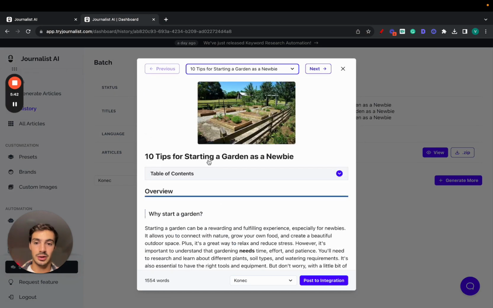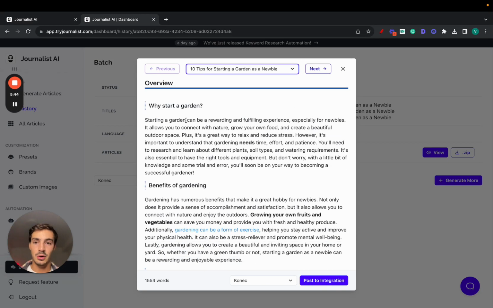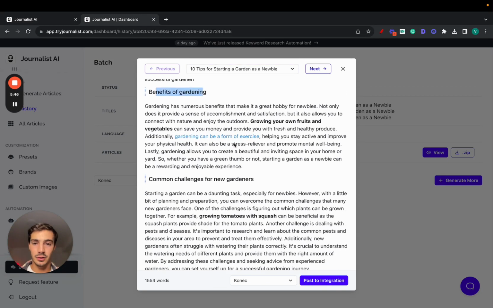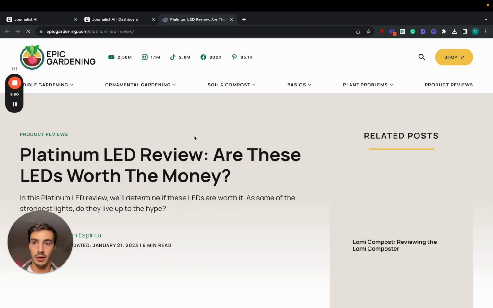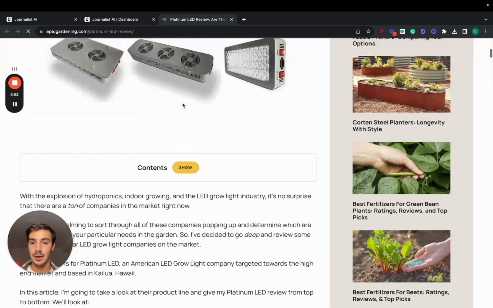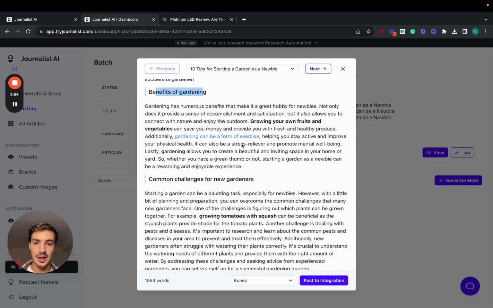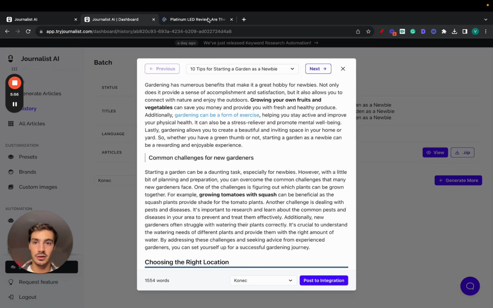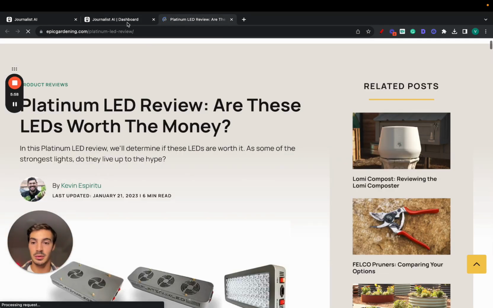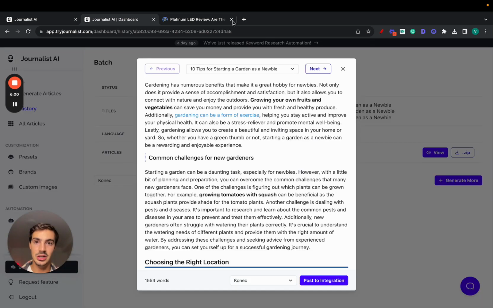This talks about the 10 tips for starting a garden as a newbie, has an overview, why start a garden, the benefits of doing so, with a link to another page, or actually it's a call to action to a product on their site, right? Actually to another post on their site, right? Because if you're a newbie, you need, of course, to start with some lights, right? I'm not too deep into this niche, but you get the point, right?